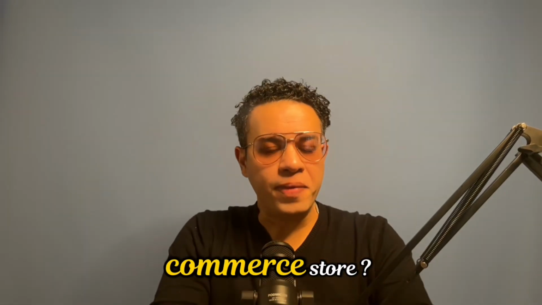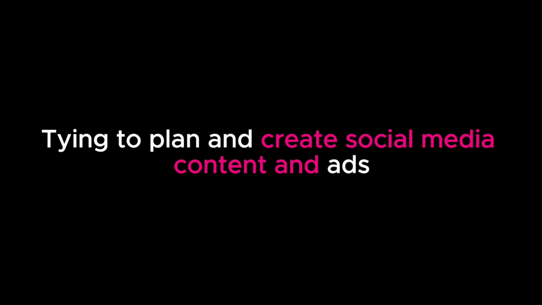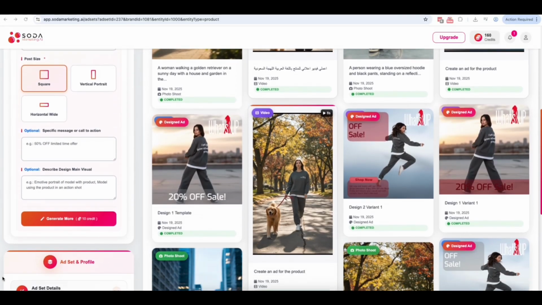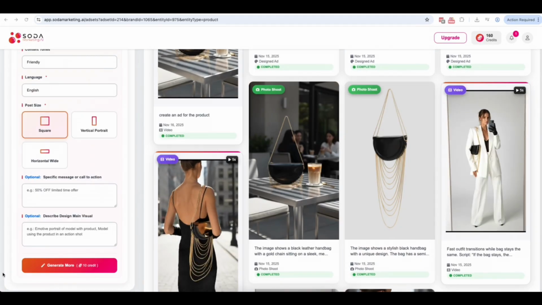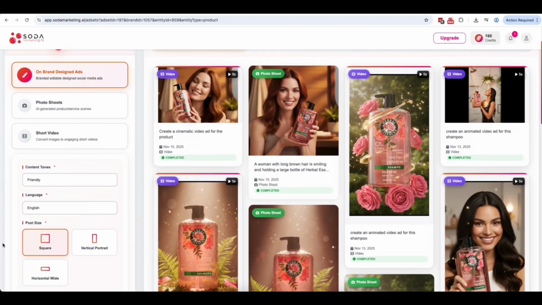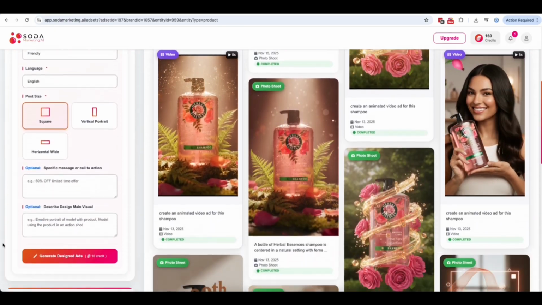Are you running an e-commerce store and spending endless hours each month trying to plan and create social media content and ads, or waiting for your team or your social media marketing agency, only to feel stuck, inconsistent, and frustrated? Imagine this. In just minutes, you can have a full month content calendar, dozens, even 100 plus, ready to post social media posts, ads, captions, ideas, and designs, all tailored to your brand without the usual headache.